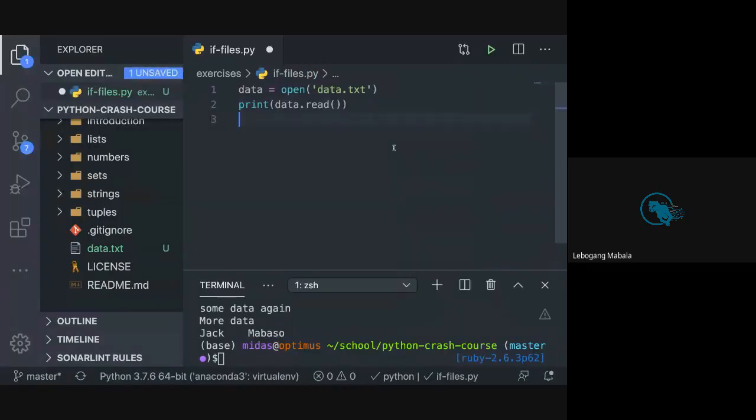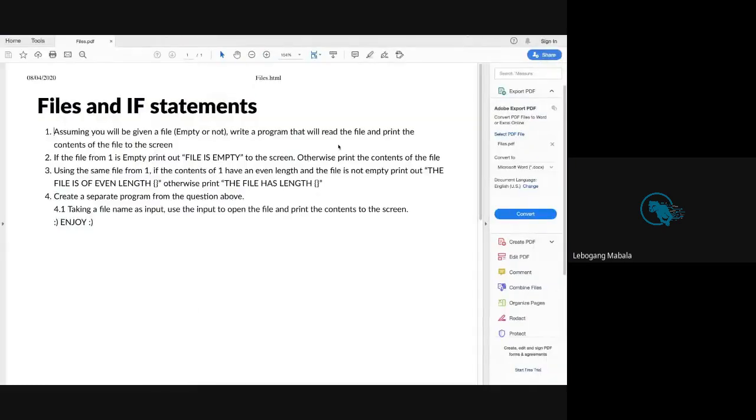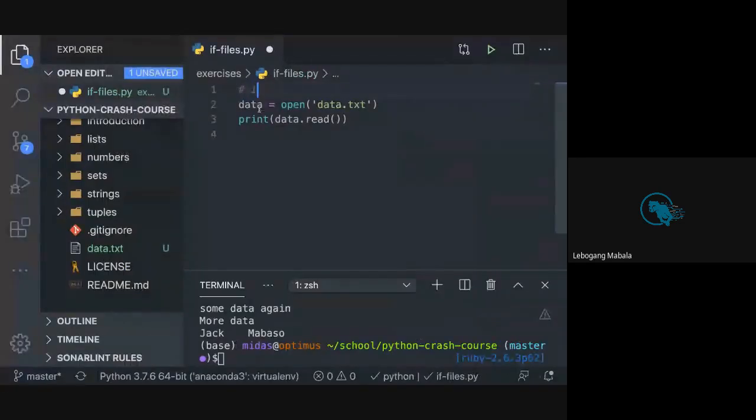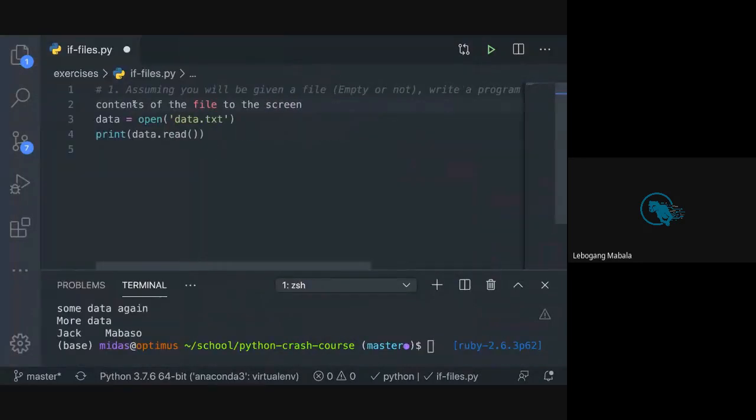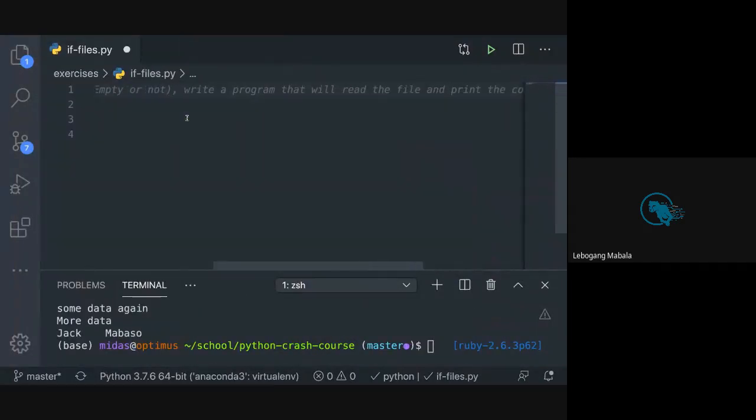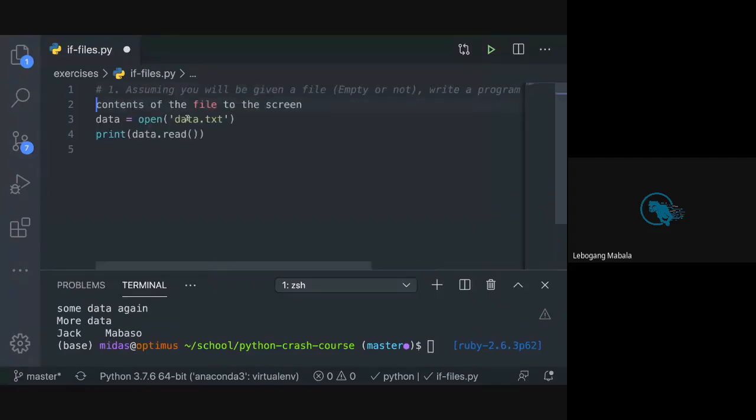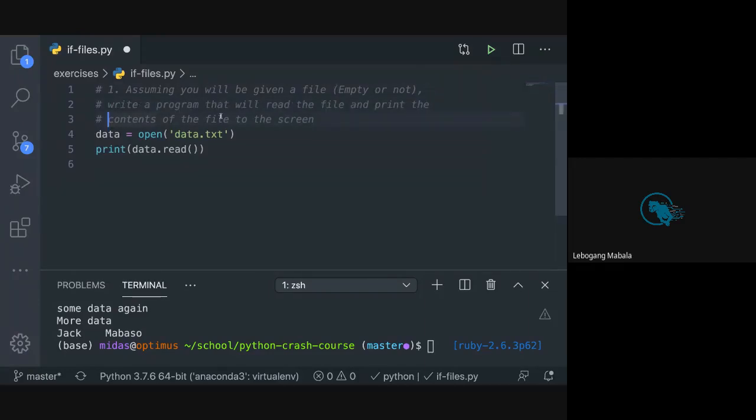So I'm going to do this. You guys remember comments, right? I'm going to copy this guy. Boom. Say one. I'm going to close that. Okay, now. So yeah, this is number one. Assuming you'll be given a file, empty or not, I have a program that will read the file and print the contents of the file to the screen, which is what we have here, right?